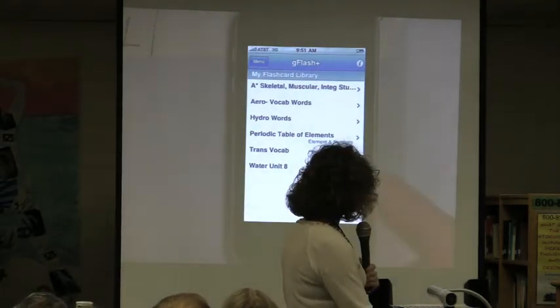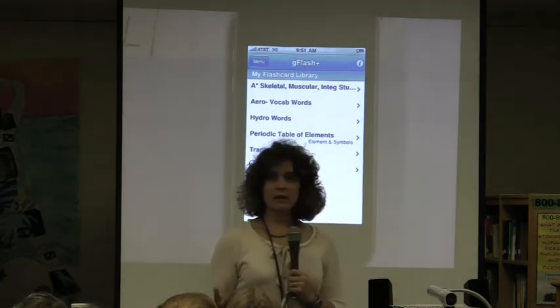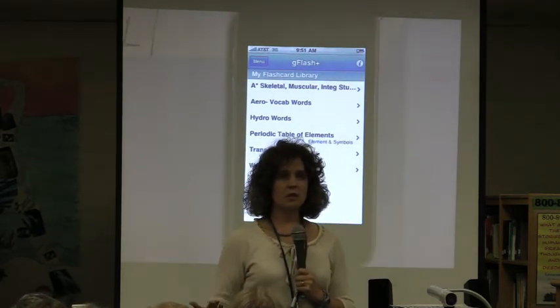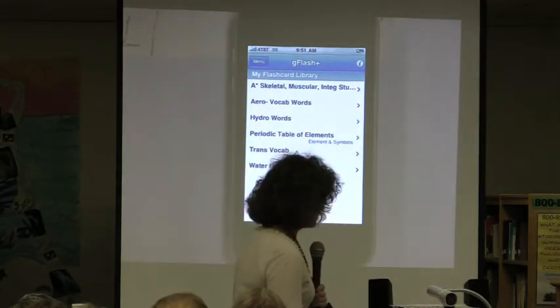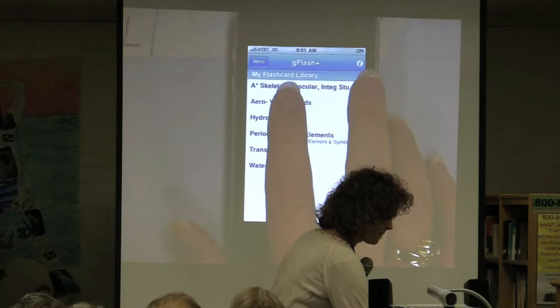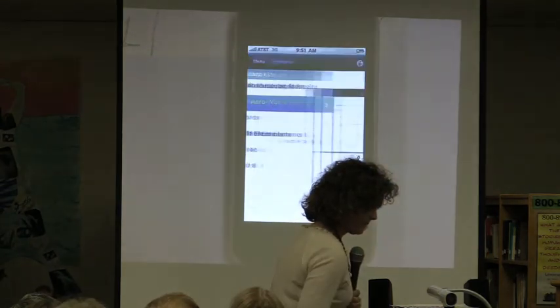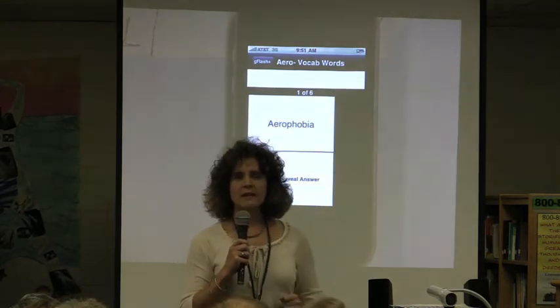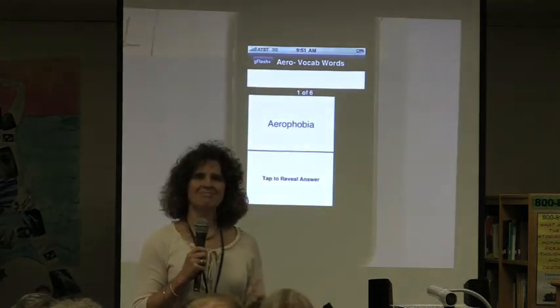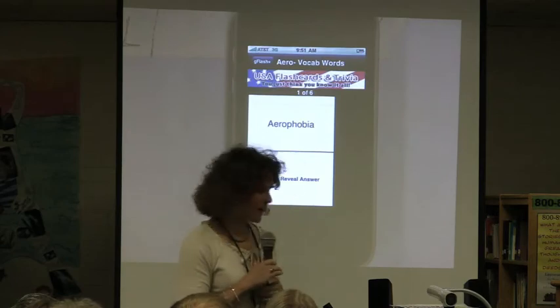Our 8th grade language arts teacher enjoys teaching Greek and Latin roots, so they covered Greek root vocabulary words. This one gives a note card with the word on it, and then the kid can say, okay, what was the definition?